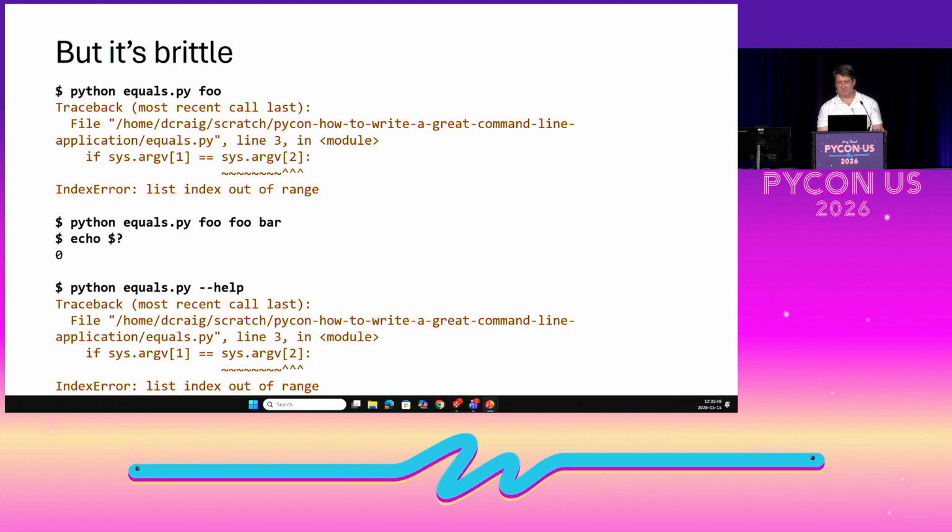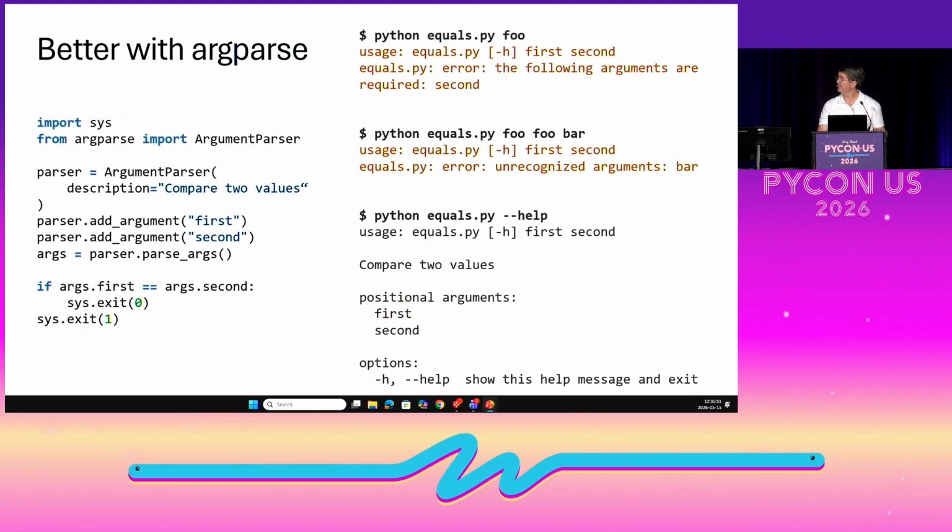So let's rewrite this comparison program with argparse. To do this, we create a parser where we can describe what the program does. We declare a couple of positional arguments, and then we call parse args, which will collect the command line arguments and return them as a namespace object. And then we can now use those arguments in the rest of our program.